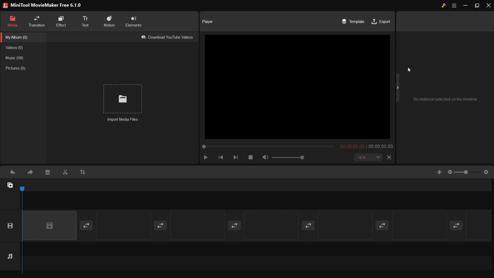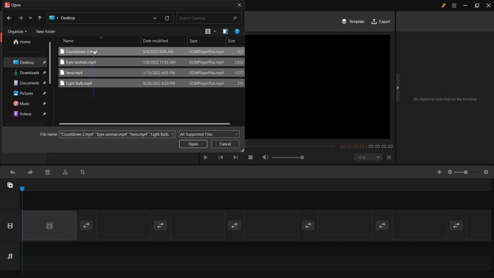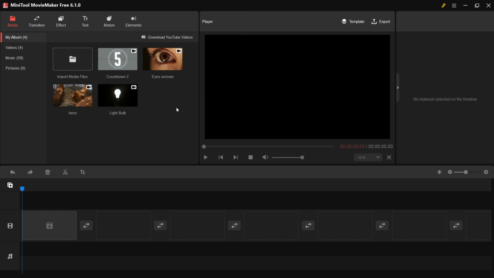Now, we have a few windows here, and I'm going to explain what each and every one of these windows are for. In the upper left-hand corner, we have the import media option selected, but we have various tools which we could play around with. We have transitions, effects, text, motion, and elements. If we select import files, we could navigate to our desktop and select supported files for our import. As you can see, it imported these video footages really quick. So we could simply drag and drop onto our timeline.